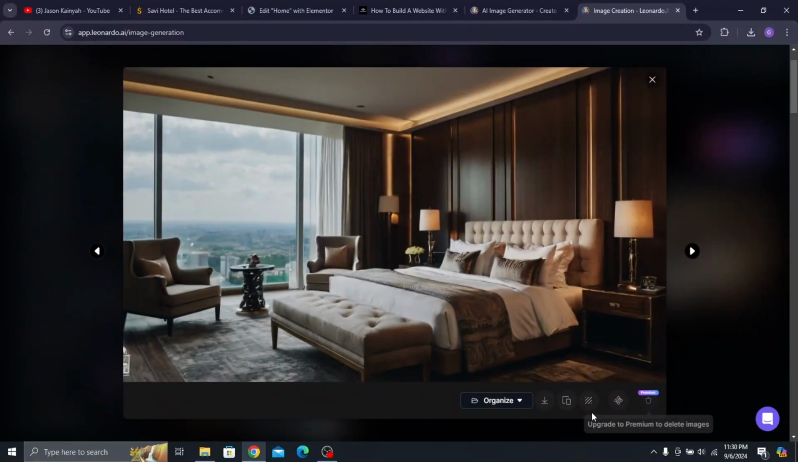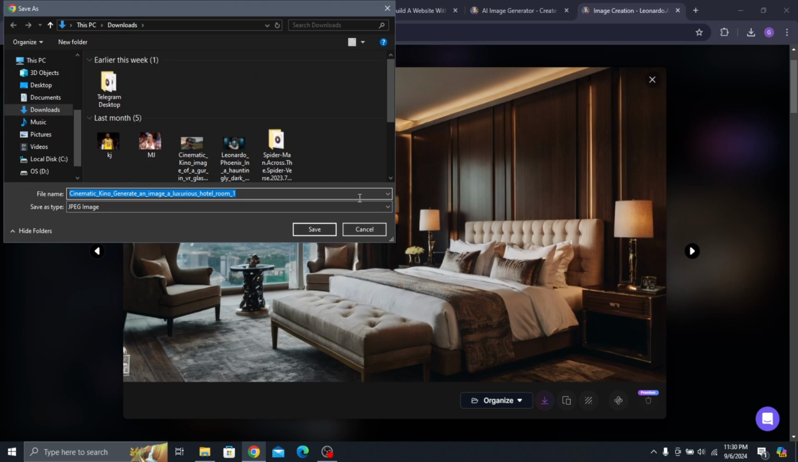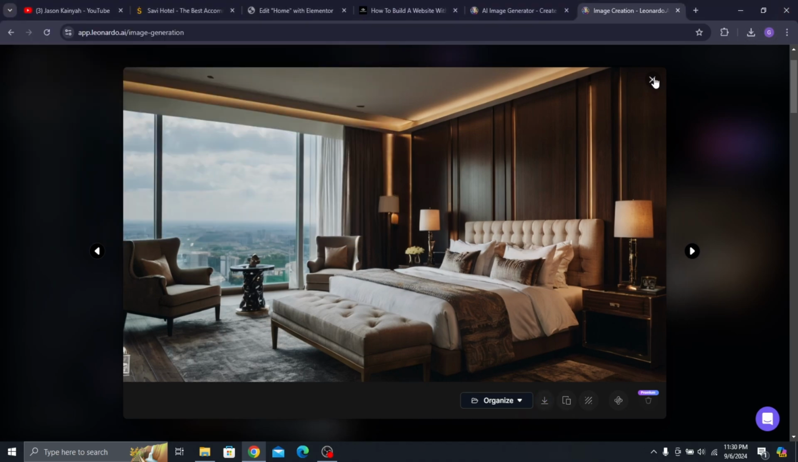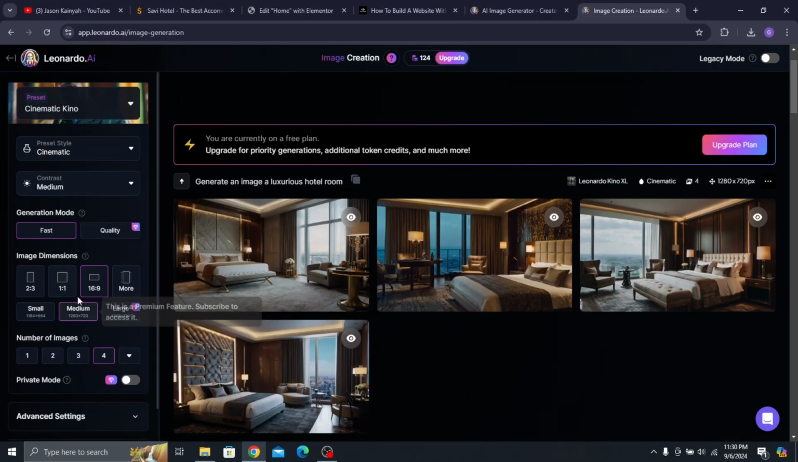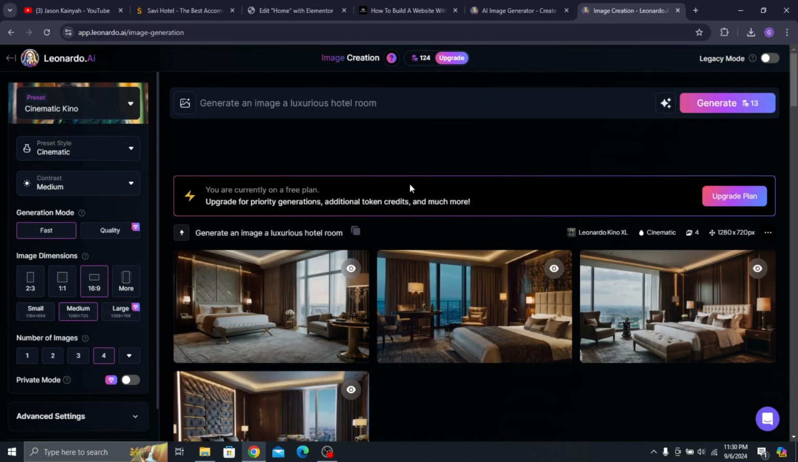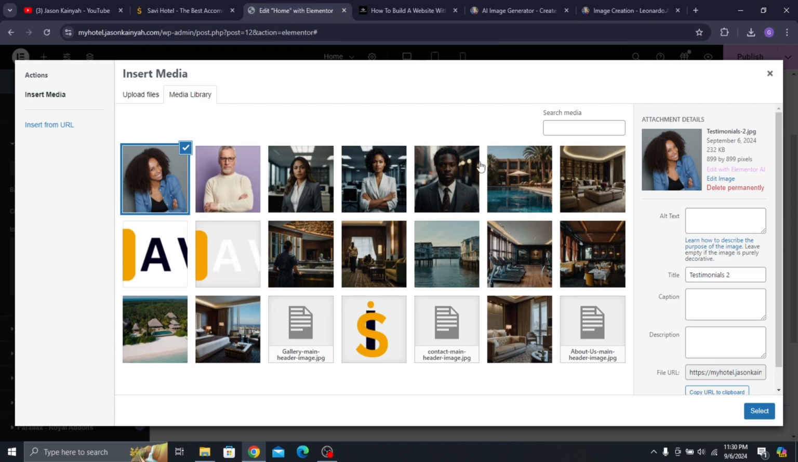If I wanted to download it, all I will do is click on this download image button, and it's going to download onto my computer. All I have to do is change the name. And upon your next generation, you can adjust the size and the number of images, but this is a pro feature. So you can basically just adjust the ratio and then the size. All right, so now that we are done over here, let's go back to the Elementor page.